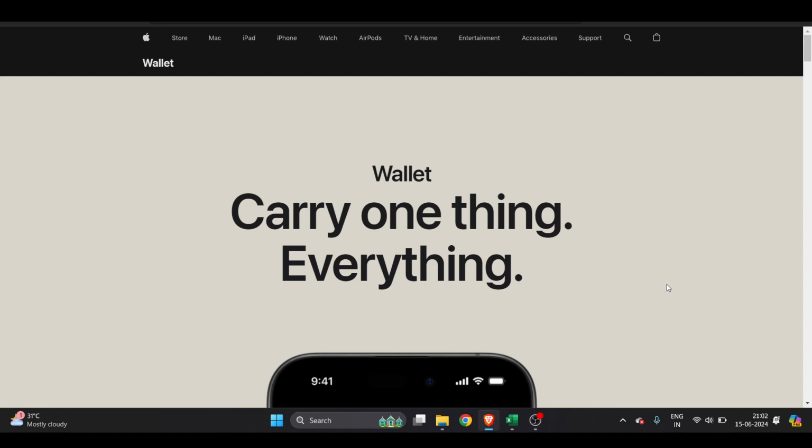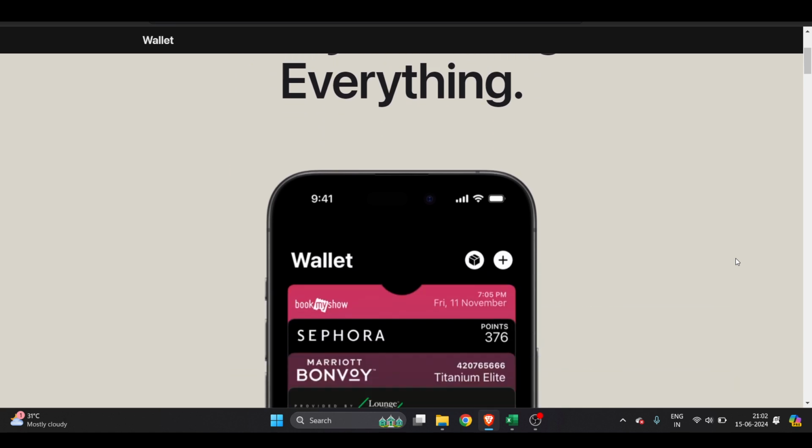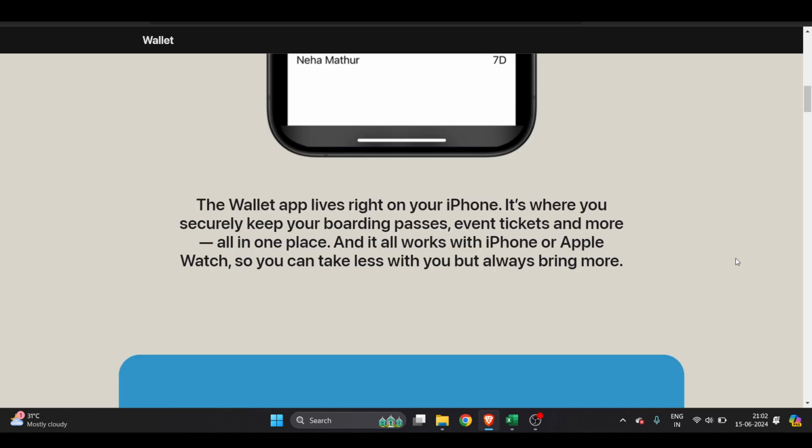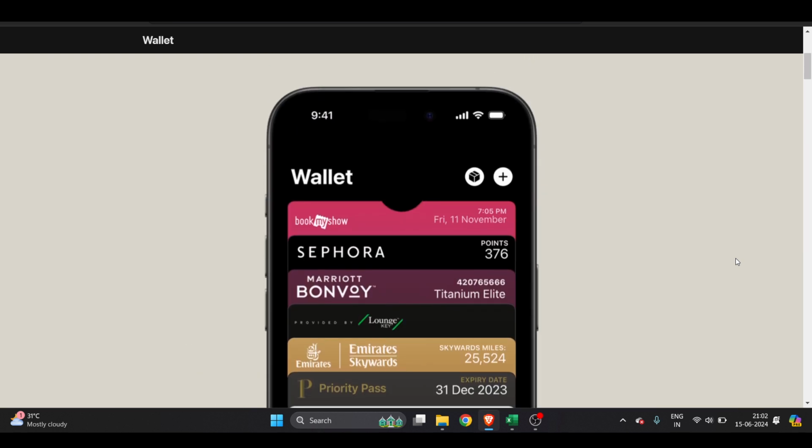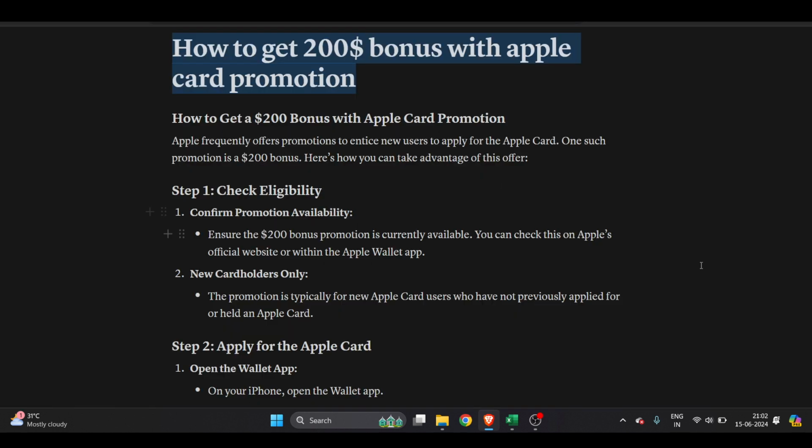Hello everyone, in this video I'm going to show you how to get a $200 bonus with the Apple Card promotion. Right, so here we are. By the way, you need to open your Apple Wallet mobile application in iOS, and this only works in iOS, not in iMac or any Android phones, right? So just get your iOS phone right now.